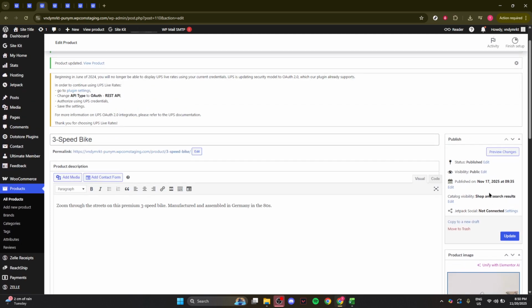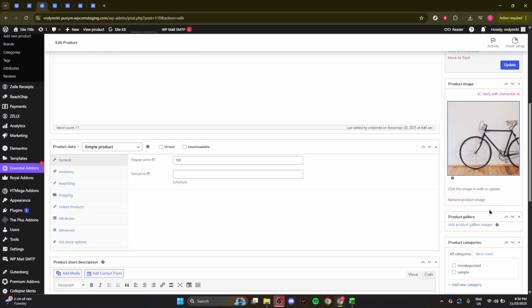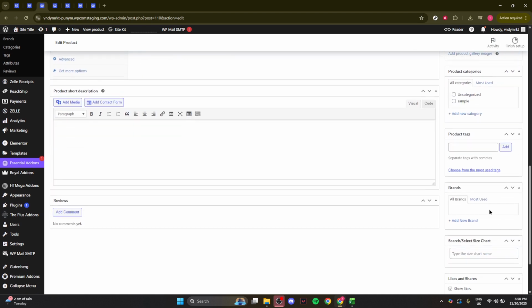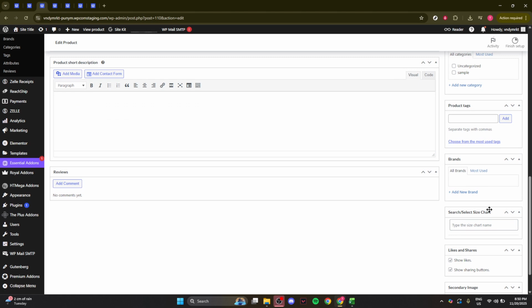Now set the proper sizes. As a general guideline, many stores use something around 800 to 1200 pixels for the main single product image and around 600 to 800 pixels for catalog images. Thumbnails can be smaller, such as 300 to 400 pixels.